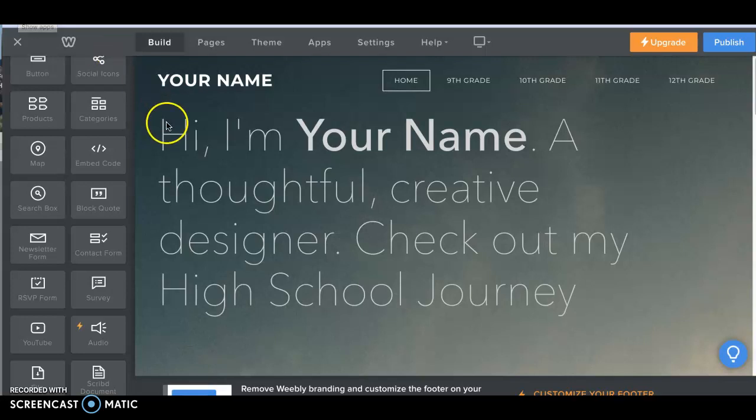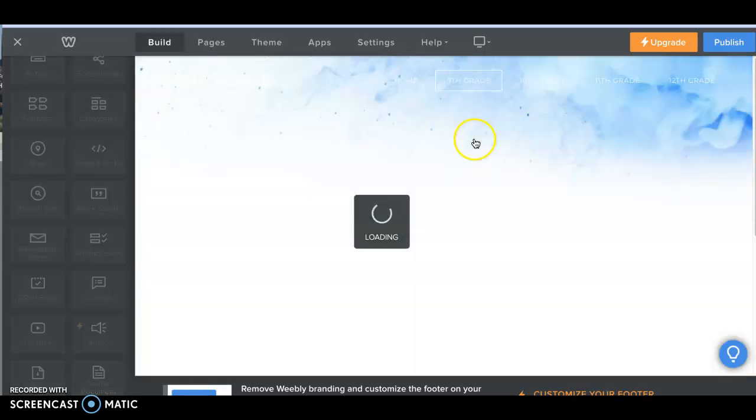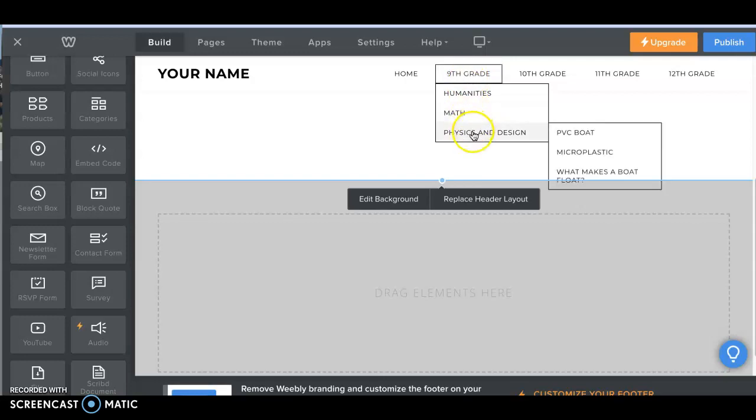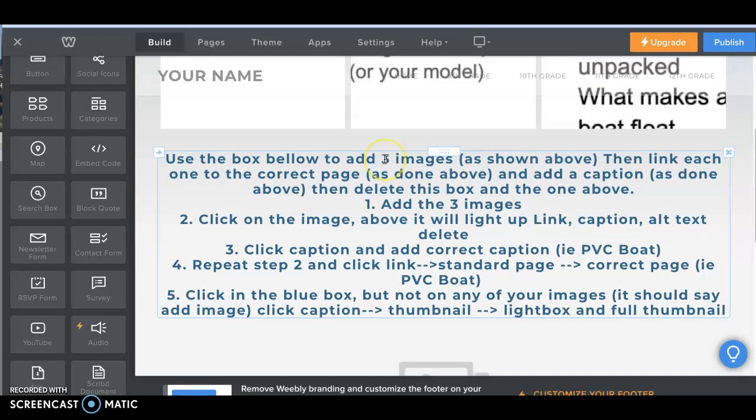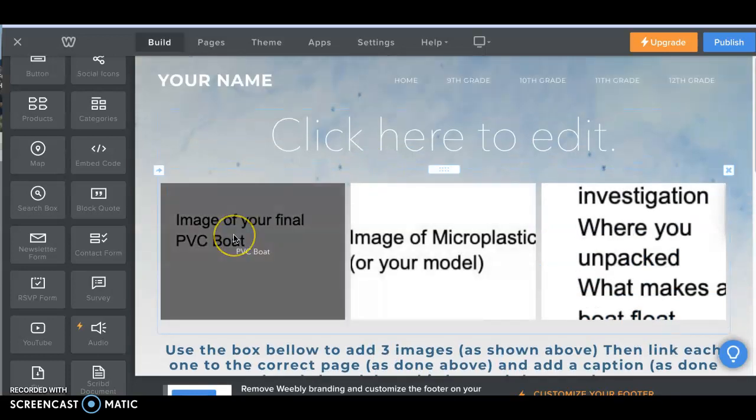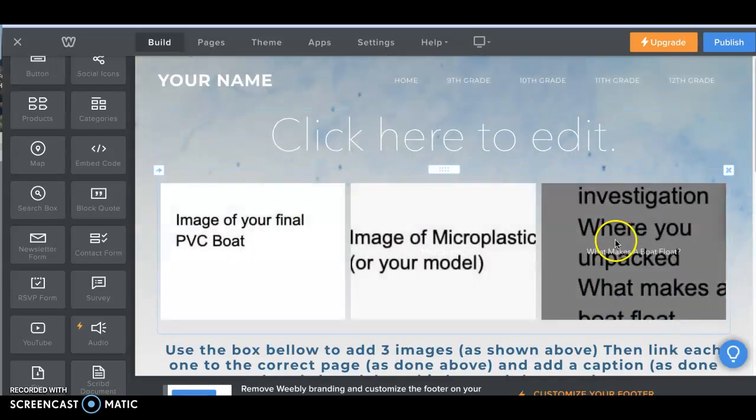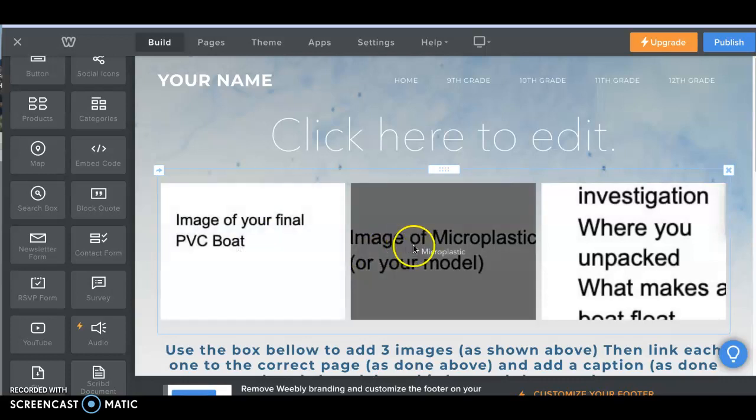All right, so now that you've set up your home page, you will set up your ninth grade physics page. If you click on ninth grade, then click on physics and design, you'll see that there are directions. This is your goal, to have these 3 images that pop up and light up. So I'll show you now how you do that.